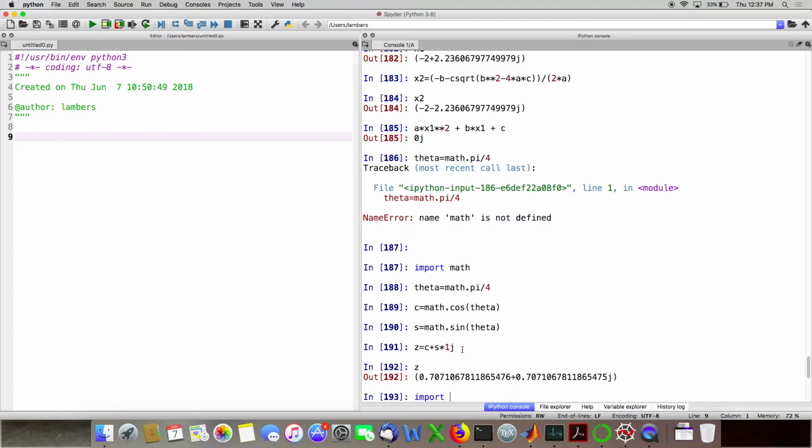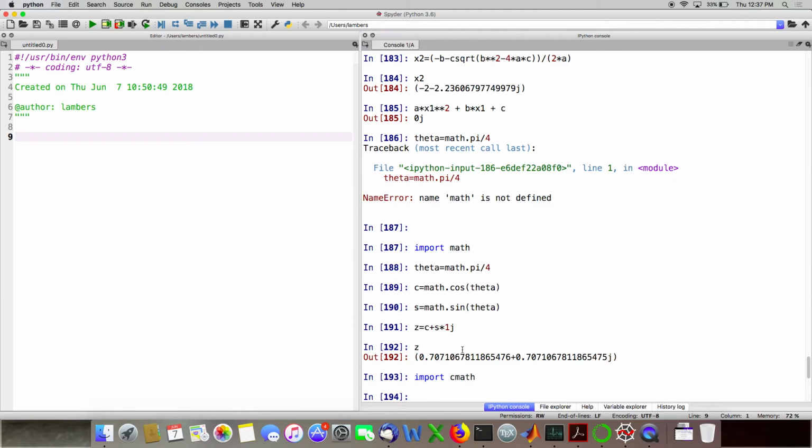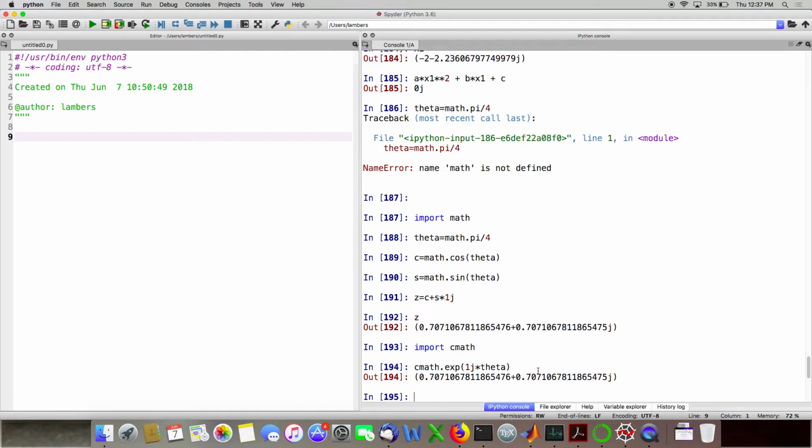And if I import CMath, I can do e to the I times theta, but again specified by the 1j. And that gives me the same result, because e to the I theta is equal to cosine theta plus I sine theta. Euler's formula, or Euler's identity. Okay, so use j or 1j to refer to the imaginary unit, or any numeric constant with a j appended is taken to be that imaginary number.